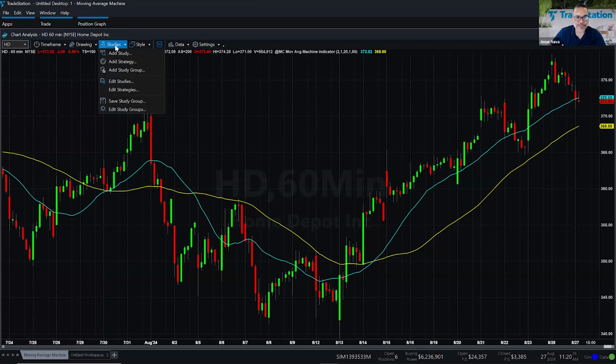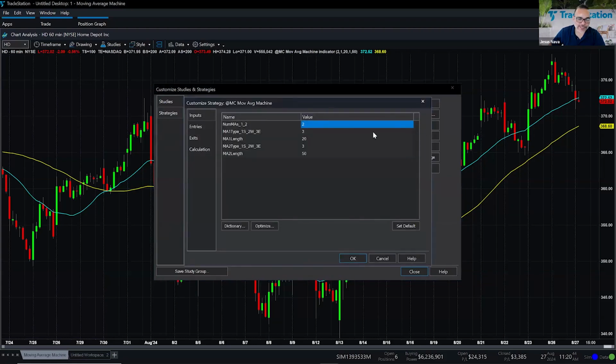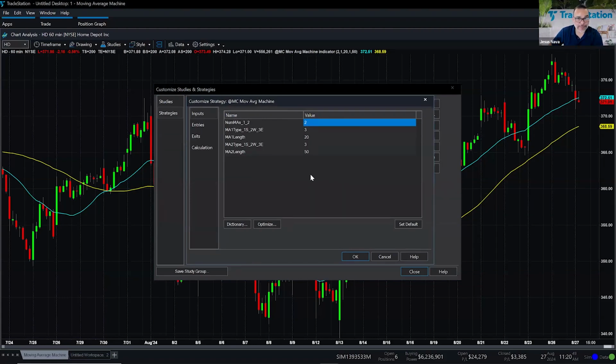Then I'm going to go to the studies here and go to add strategy. Well, in this case, I already have the strategy applied. So I'm just going to go to edit strategy. See, the strategy is already there, the moving average machine. And I'm going to turn the status on. So I'm going to click on status. That turns the status on. And I'm going to click on customize. In the customize dialog, we have access to the inputs. And you can see the inputs mimic the indicator exactly. We have to tell it how many moving averages we're using. I'm going to say 2.